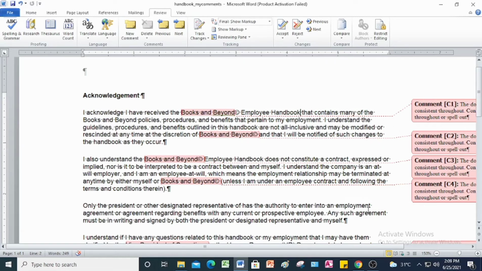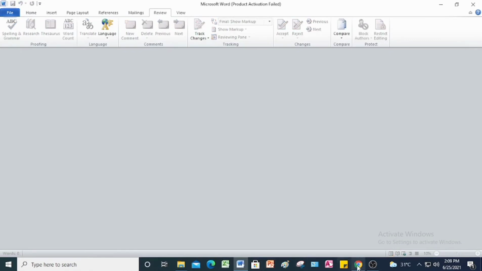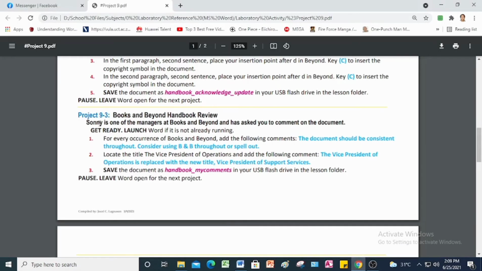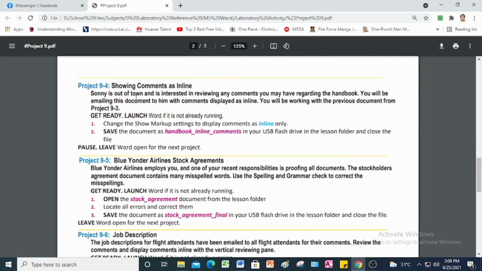And that's it. So finally, pause and leave Word open for our next project. So let's go to the File tab and then click Close. And that's it for Project 9-3, Books and Beyond Handbook Review. So let's proceed with Project 9-4, showing comments as inline.